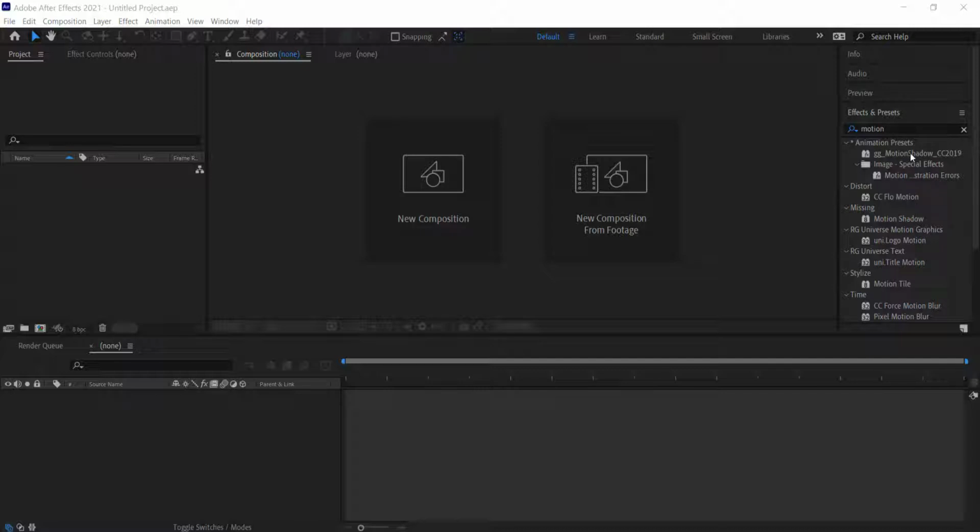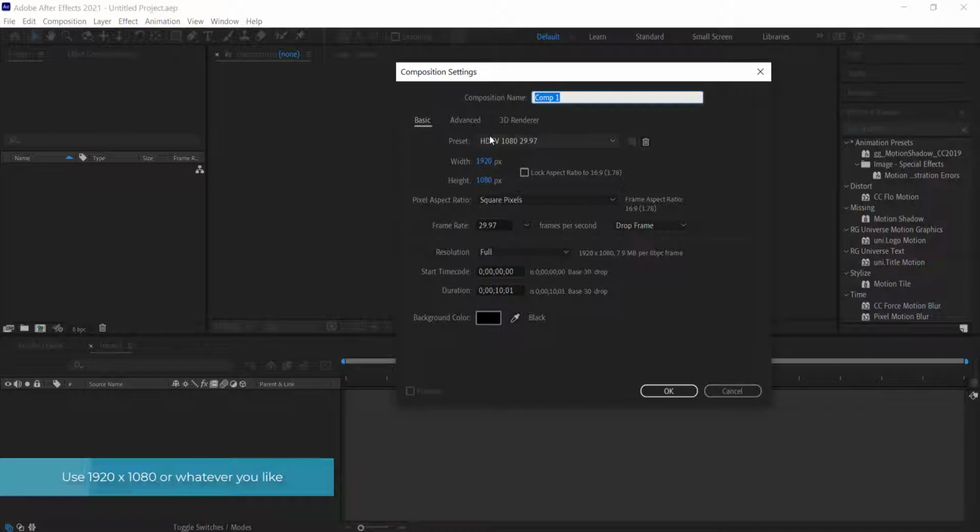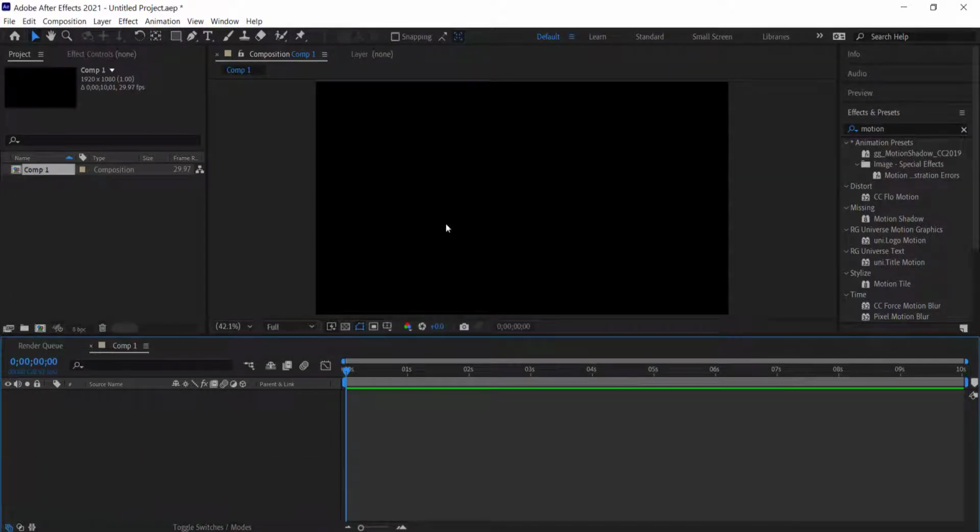So now that we've got that out of the way, we're going to use it and create the long shadow right now. So I'm just going to click on a new composition. 1920 by 1080 pixels will be fine, and I'm just going to press OK.